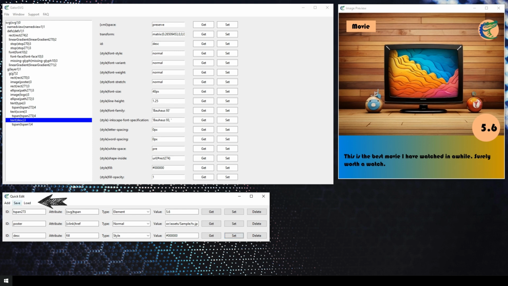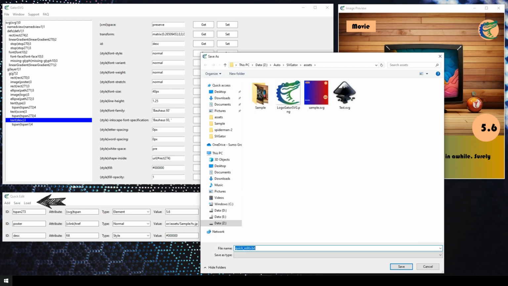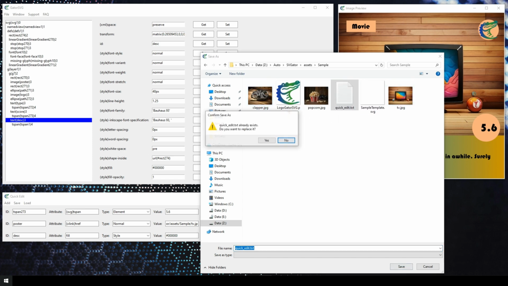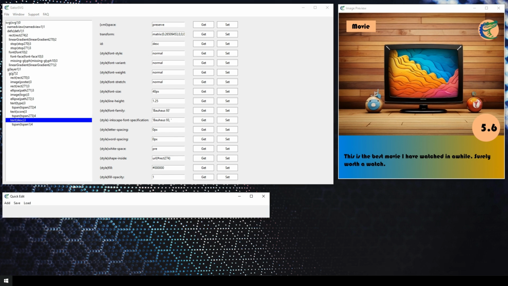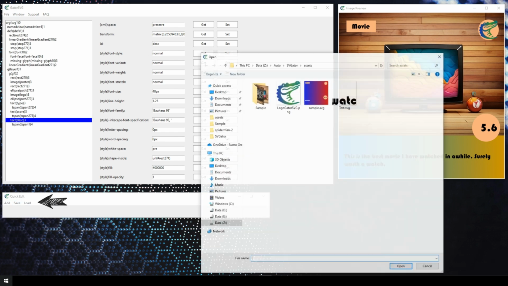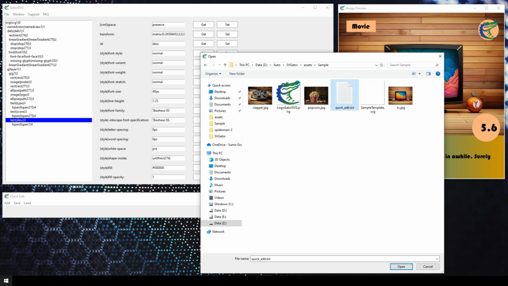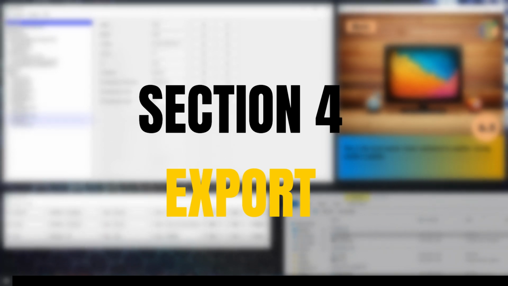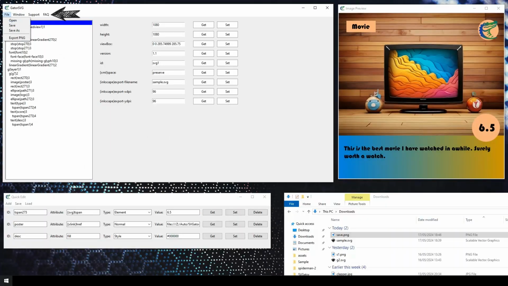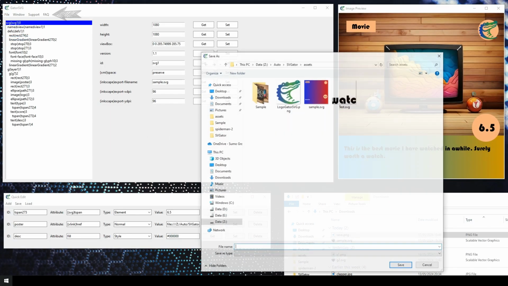We can save this quick edit file for later use. We can have multiple quick edit save files. To demonstrate, I will delete all the quick edit values and load it from the save file and directly edit the values quickly. We can navigate to export PNG under File tab and see the final output.